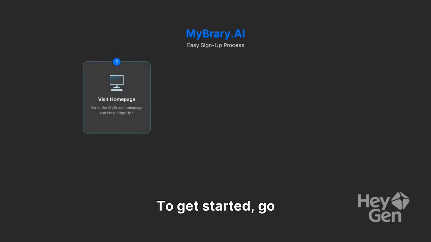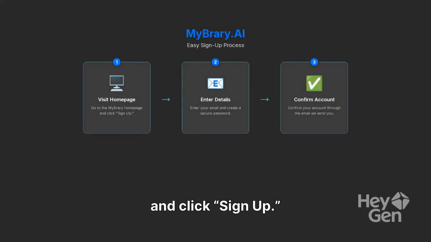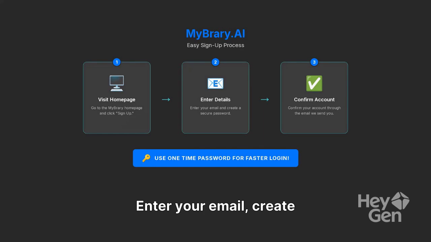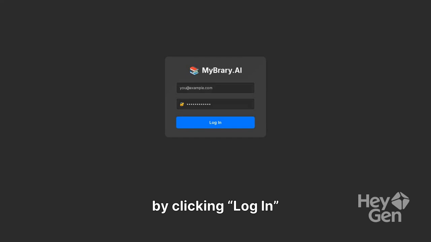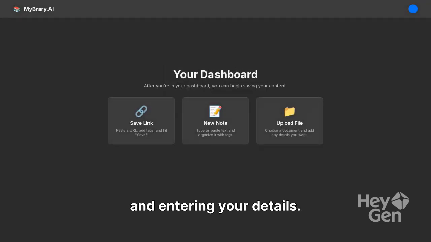To get started, go to the MyBrary homepage and click Sign Up. Enter your email, create a password, and confirm your account through the email we send you. Use one-time password for faster login. Once activated, log in by clicking Login and entering your details.